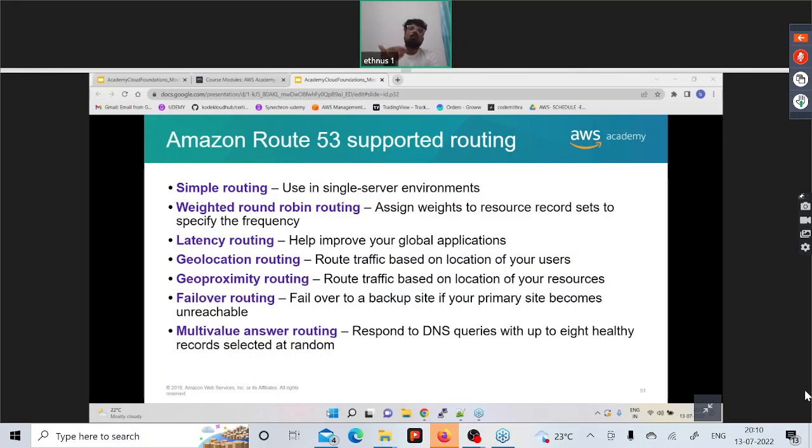Now let's move to another one. Yes, you can consider that like edge location. Now the next one is geolocation routing. Let's route the traffic based on the location of your user.